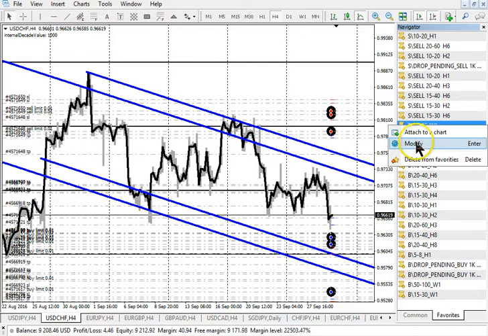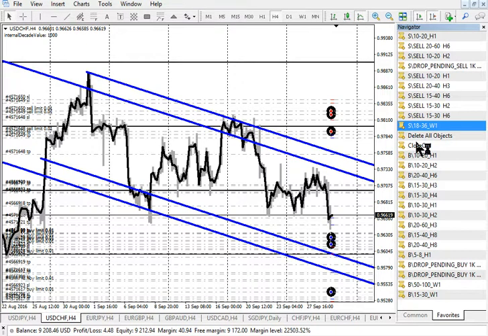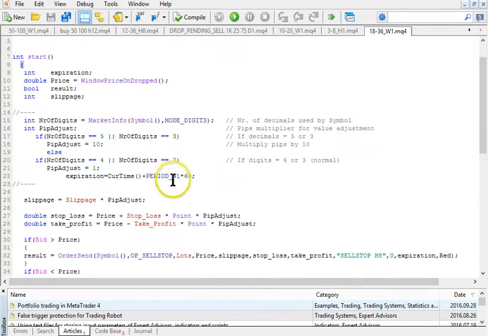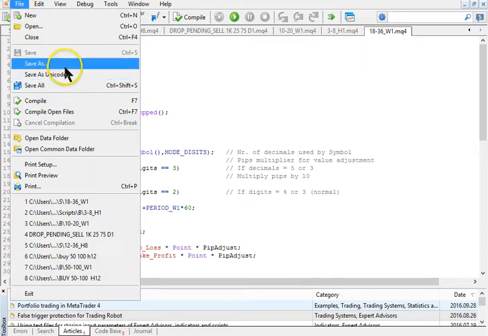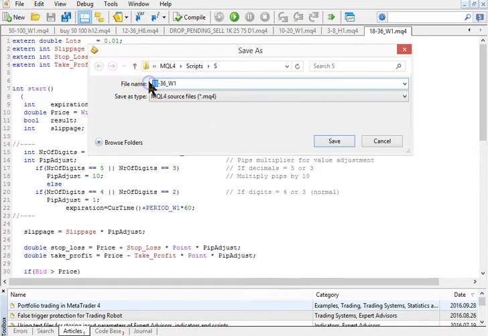Make this a little bit bigger. Make this a 50. Risk 50 to make 100 on the sell side. Okay, so 50. Well, first we'll name it. Save as 50 to make 100 weekly.